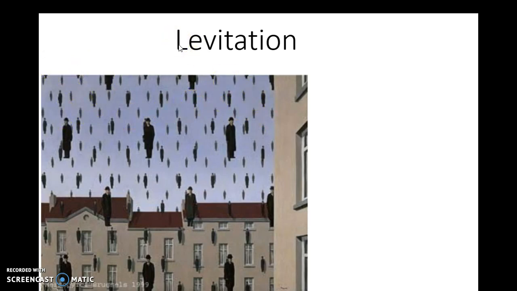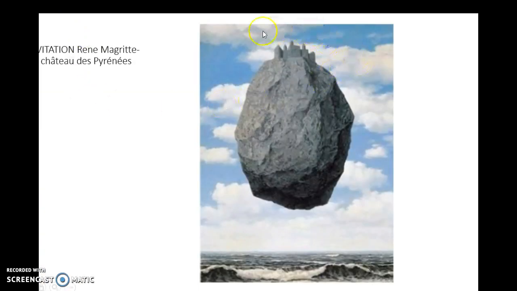The third example is levitation. This is also a Rene Magritte. And levitation is when people or animals or objects are floating or falling through the sky in an unnatural way. So in this example, you'll see these really calm guys just falling from the sky or levitating. This is also another example where you have this giant boulder and a castle on top of it just floating randomly through the sky, which is unusual. So that is a third example.